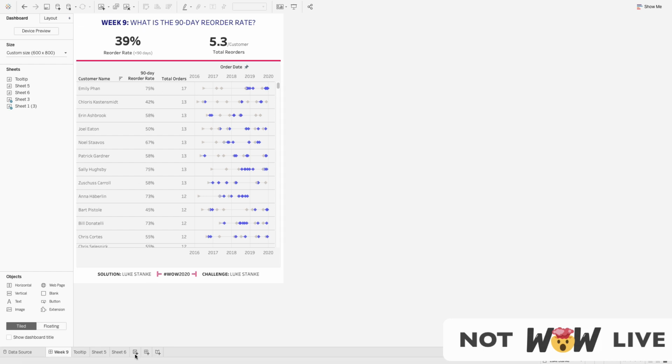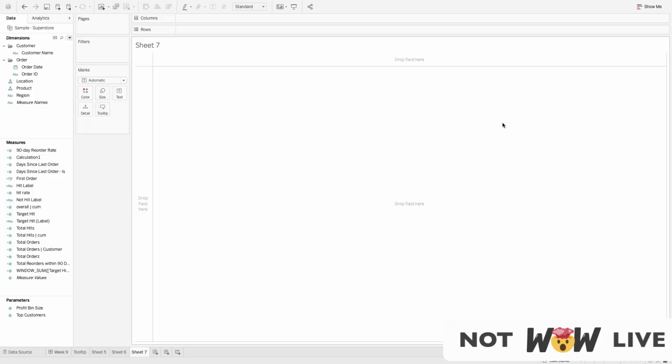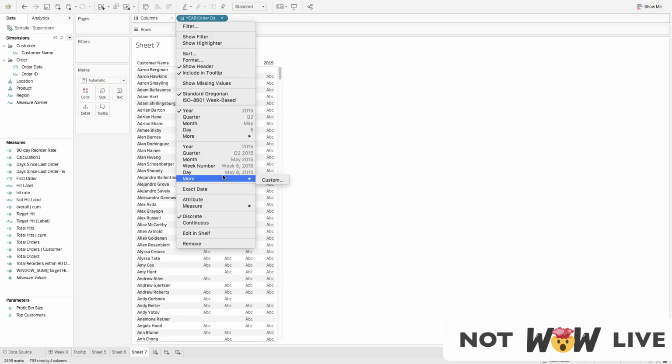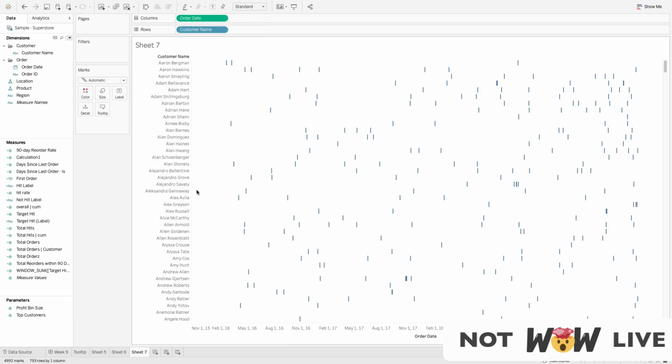So I'm just going to create a new sheet, and we're going to start by taking order date, and we're going to drag that out on our view. And I apparently also dragged customer name, and that's fine. I'm just going to also change this to exact date. And we're going to ultimately sort this by the total orders for customers.